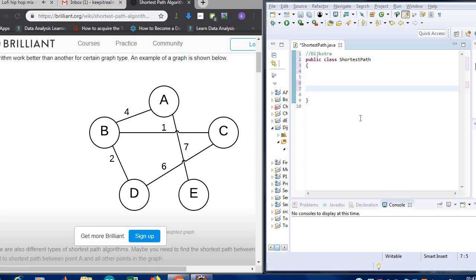Hello everyone, and today we'll be talking about Dijkstra shortest path algorithm. I'll show you the code in Java. So I'm using Eclipse IDE for this. So start real quick. Let me define the main function.